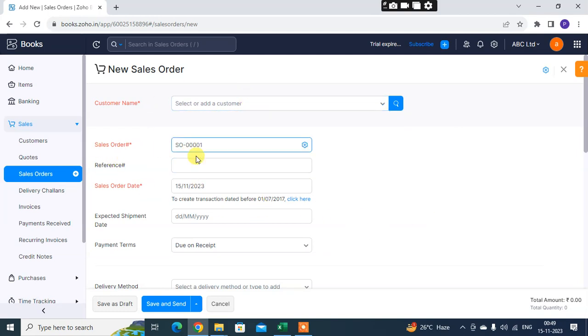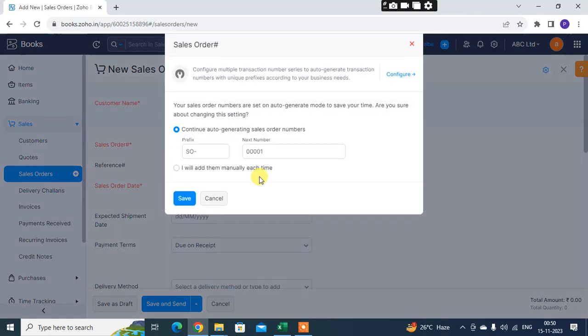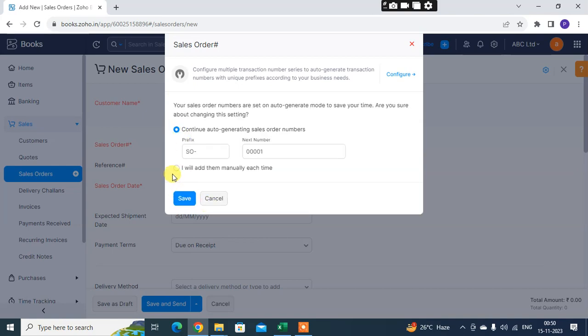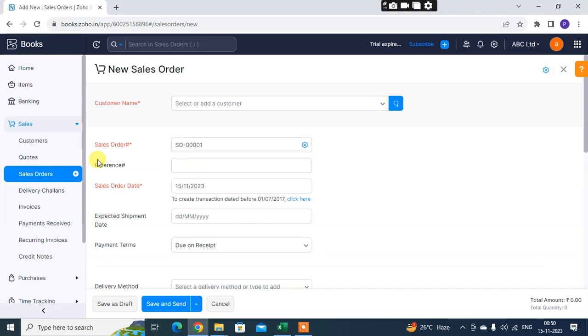Okay, next is the sales order number. You can create your sales order here. If you want an auto-generated sales order number, you can select this option. If you want to add it manually, you can select that and save it. I want to auto-generate, so I just click on this. This is sales order one: SO means sales order, 001. When you create the next sales order, the number automatically becomes 002. Okay, that is the reference.